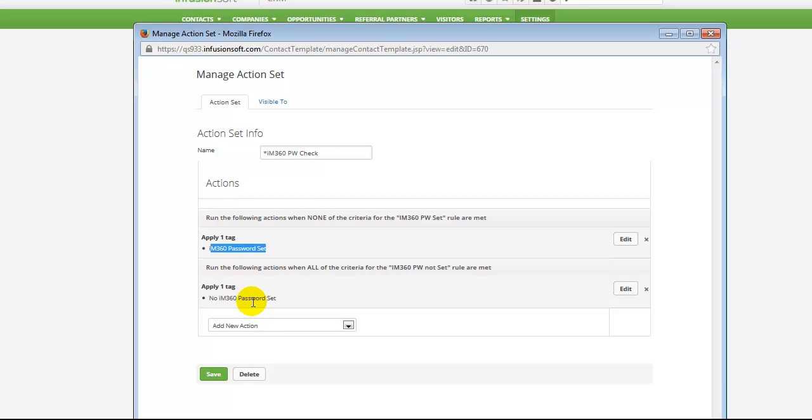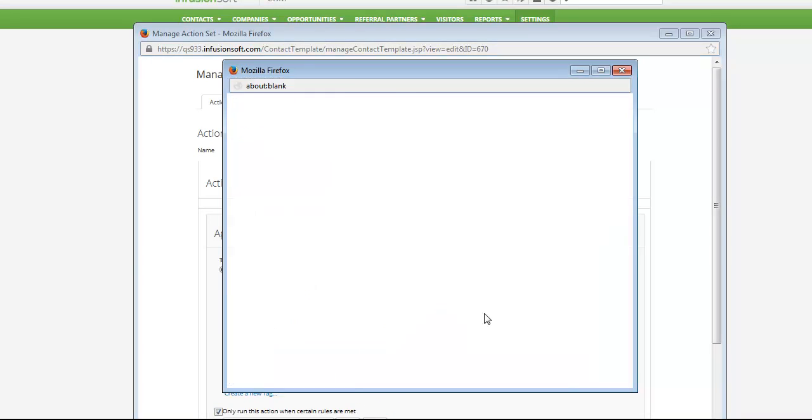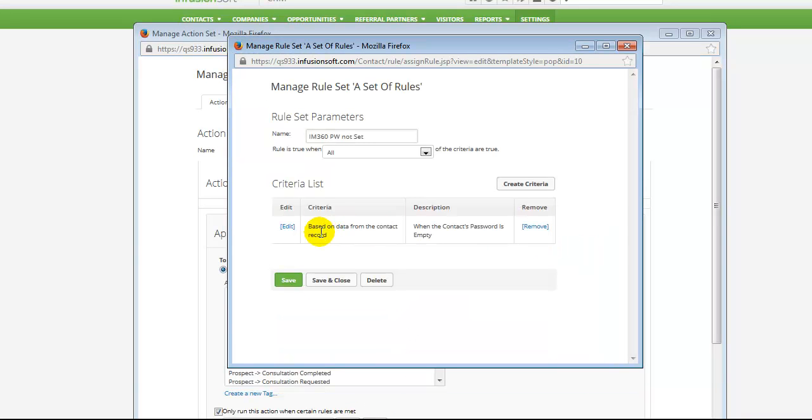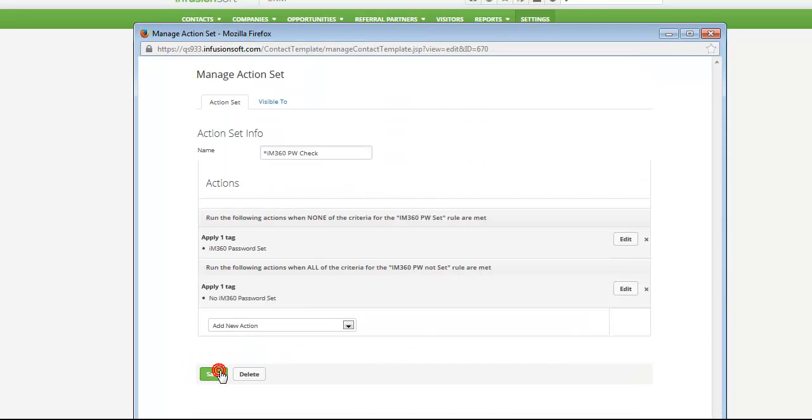Now, the tag no iMember360 password set will be applied if all of the criteria for the iMember360 password not set rules are met. And let's look at those. Based on if the contact has an empty password. So if the password field is empty, then this rule is true and it will apply the no iMember360 password set tag.